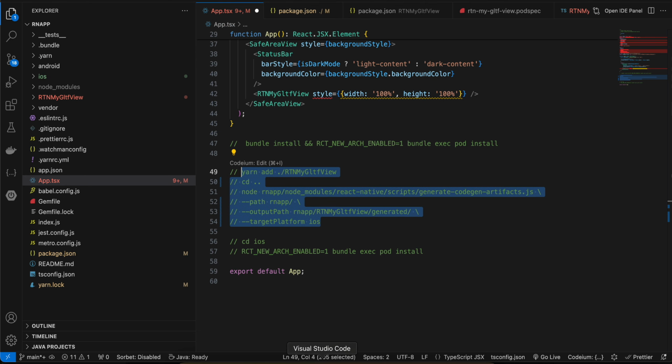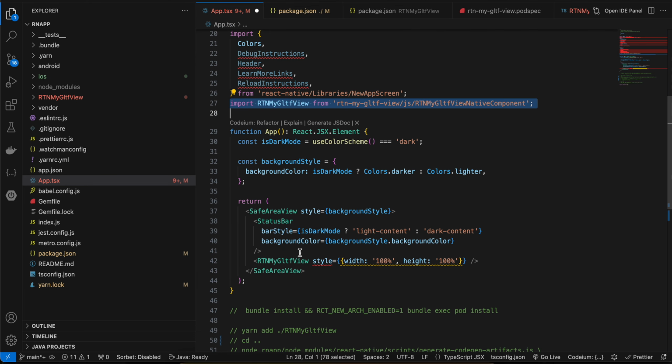So yeah, and now to use it, you can import it something like this and just use it like this.